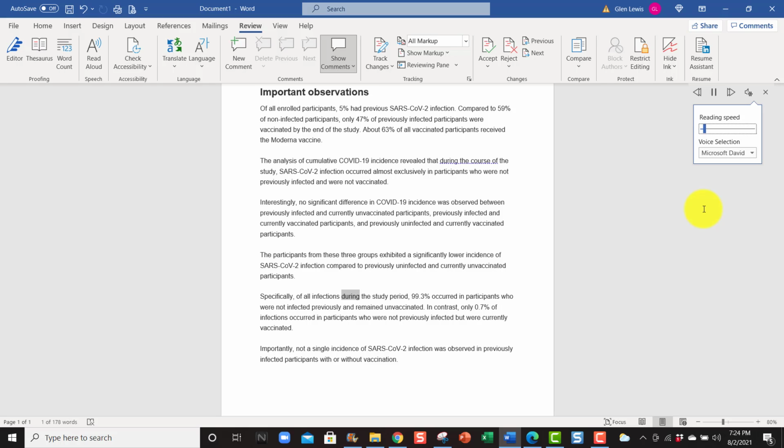He sounds kind of drunk, so we'll just speed it up right there. So I'm gonna hit pause. So with those settings, you can speed it up, slow it down, you can change the names, different people, and I thought that was pretty cool.